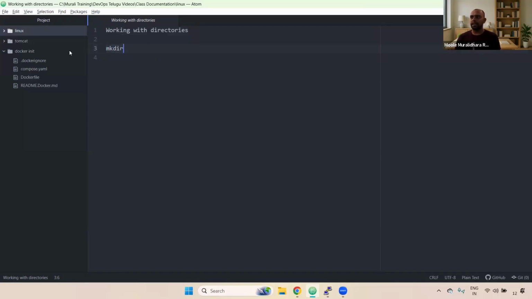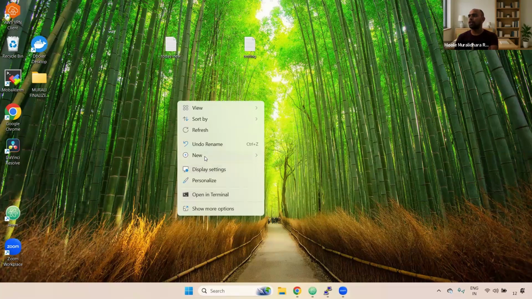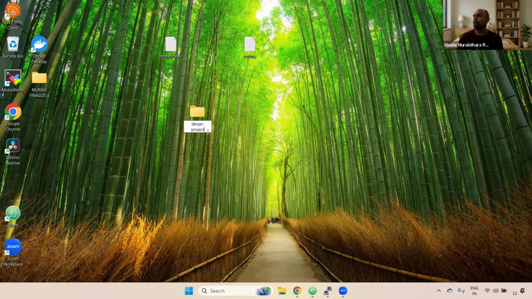Before creating the directory, I'm going to show you an example in Windows so that you will get some idea. As I said earlier, in Windows we call it a folder, and in Linux we call it a directory, correct? How do we create a folder in Windows? You can right click, go to New, and here you can see Folder. For example, I'm giving DevOps projects.